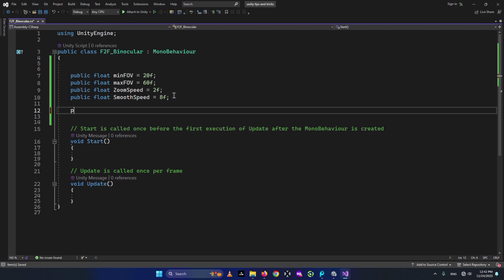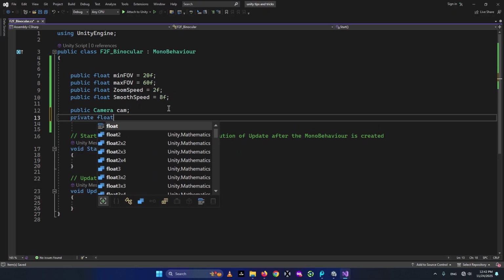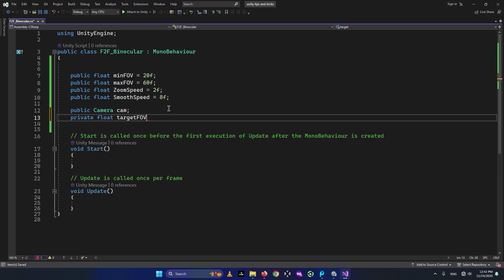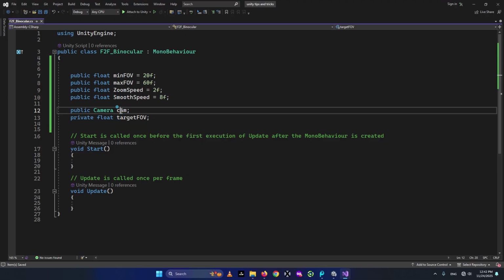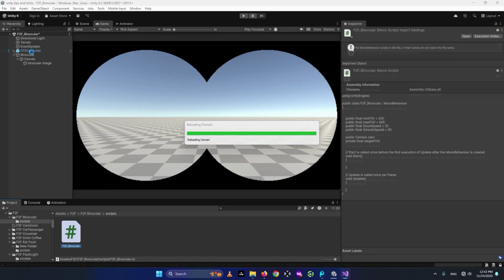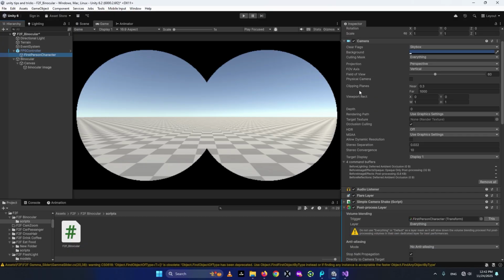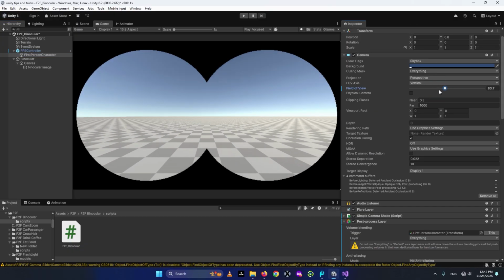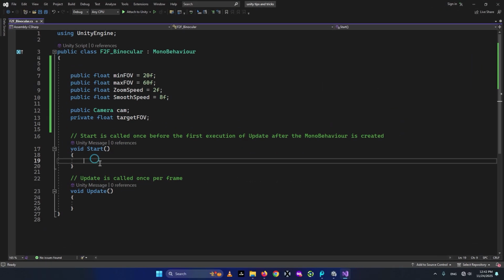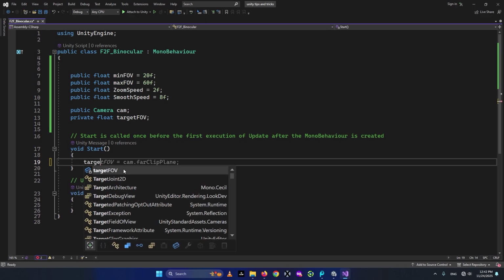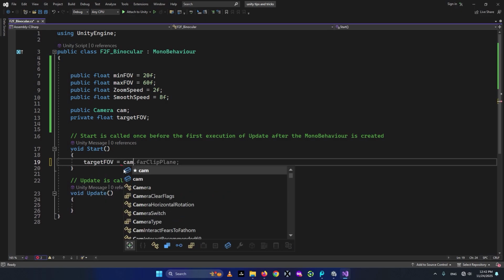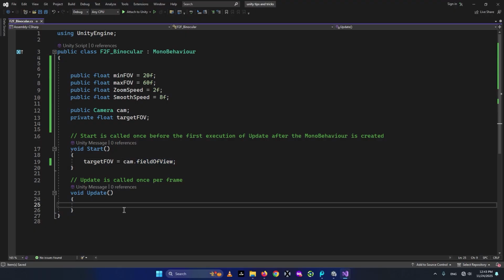And we also need a reference to our camera. So public camera, I'm gonna call it cam, so we can get its field of view and change it. And we need a private float target field of view. You'll see in the upcoming minutes what these mean. So inside void start, our target field of view is the variable inside our camera called field of view. As you see, my camera has a variable called field of view inside it. This is the field of view, and I'm gonna get a reference to this one. So we're just gonna say target field of view equal to cam dot field of view, and that was it.